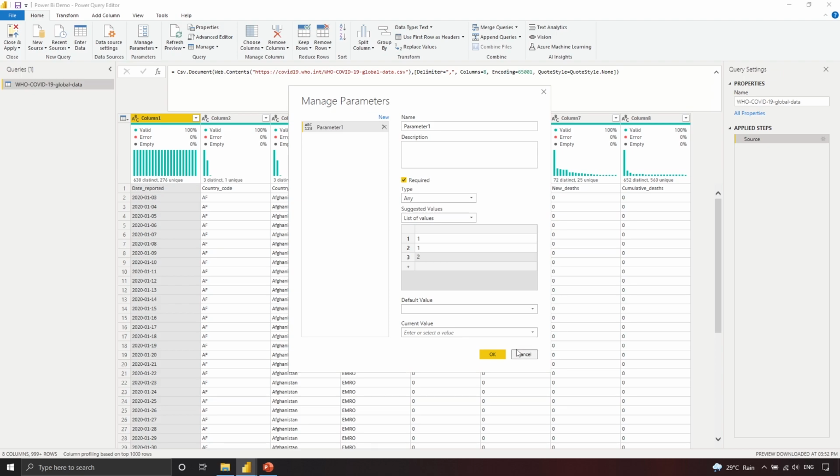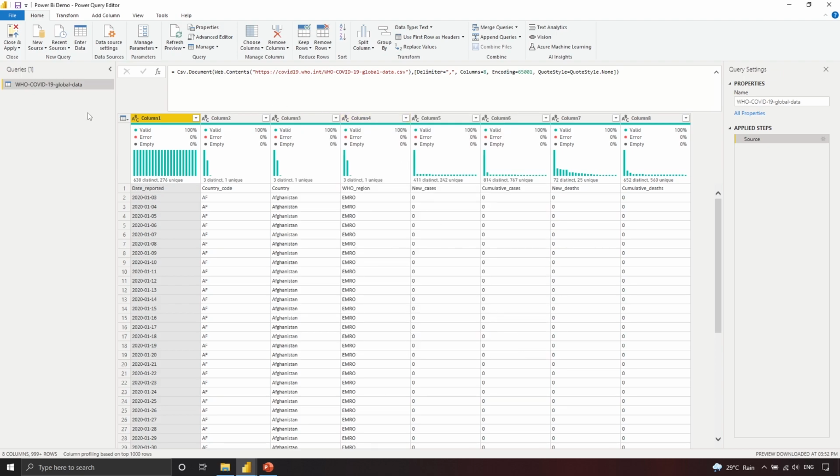I'll be using the parameters in the refresh section, wherein we will be able to configure the data refresh. Refresh means it's nothing but just updating the data from the data sources. So we have two options over here: refresh preview and refresh all. Refresh preview means this will refresh only what we are currently viewing, that is the WHO 19 global data. For ease of purpose I will rename it to master.